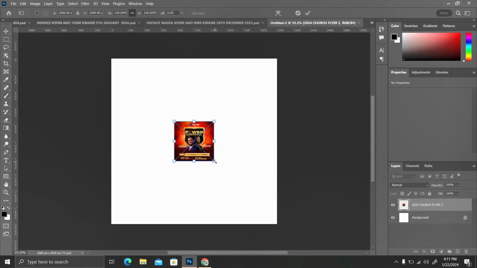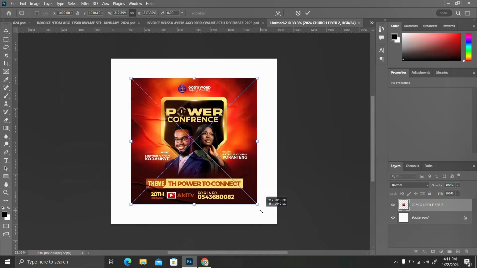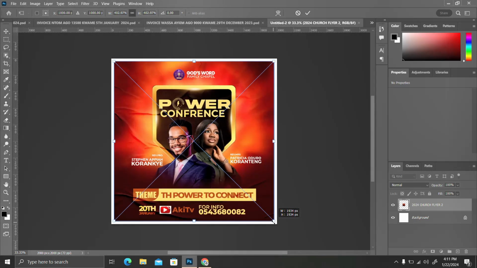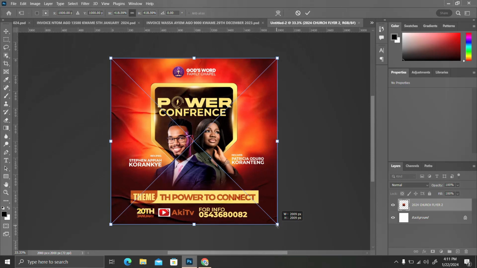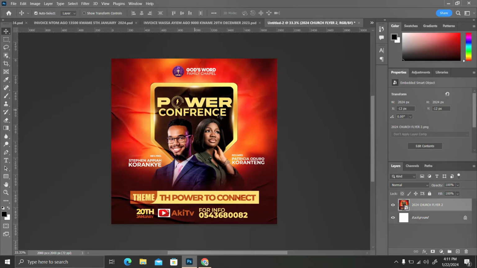Then I'll hold the edge, hold Shift and Alt, and extend or transform it nicely to fit the entire screen. Then press Enter to confirm it. Good. Now let's see the name of the font I used to create this theme, and there was a spelling mistake here: "The power to connect." Let's check the name of the fonts I used here.